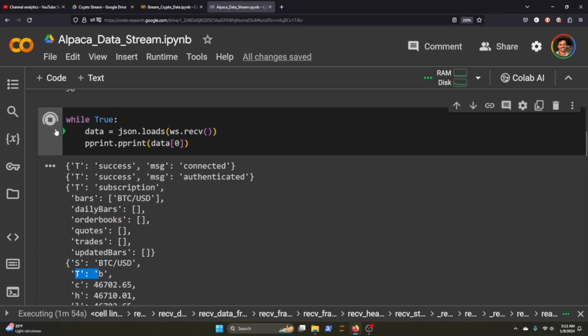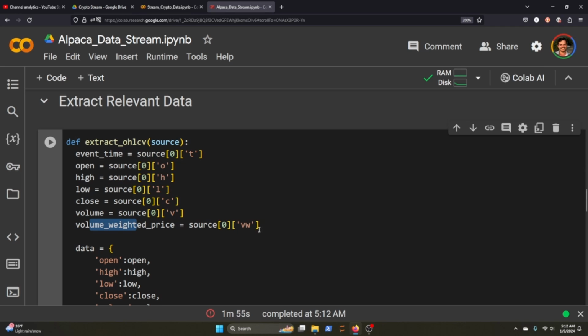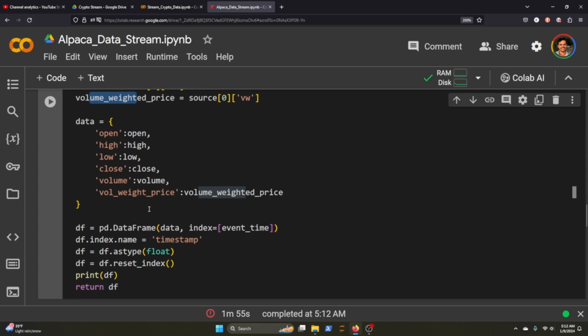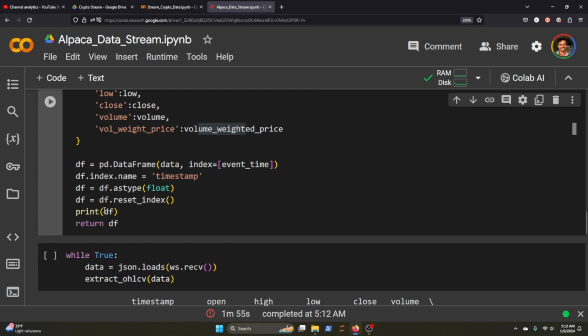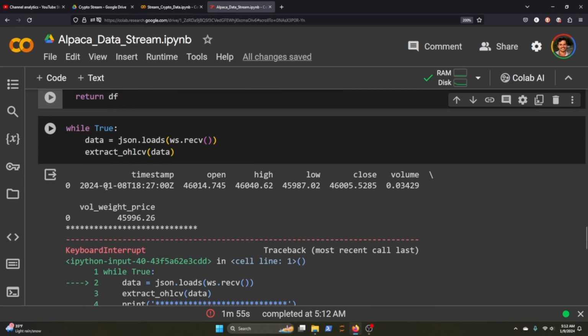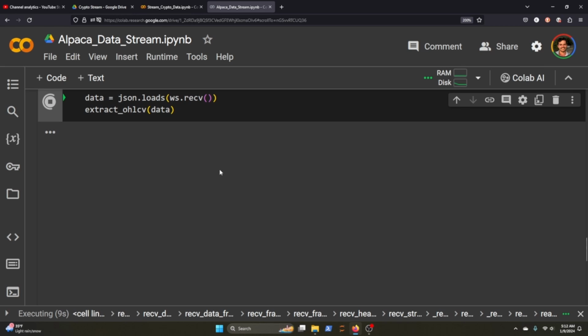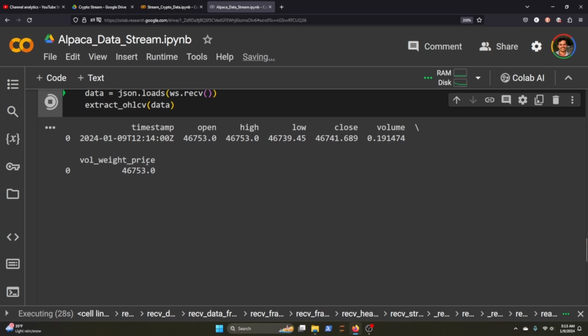So the way we can do that, let me just pause this, is using the same extract open, high, low, close. I added volume weighted price here. Since they're offering it to us, we might as well grab it. Lowercase t is our event time. Again, we put it in a dictionary, then we put it into a data frame. So now we're waiting for data. Nice, here we go. So you can see the timestamp, open, high, low, close, volume, weighted price.